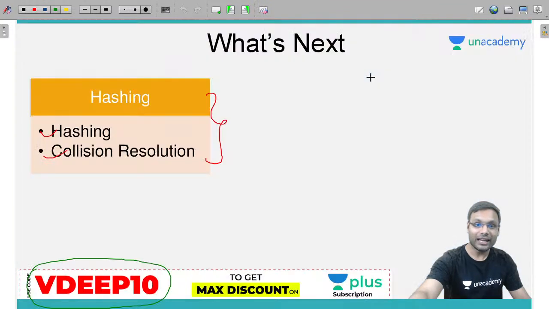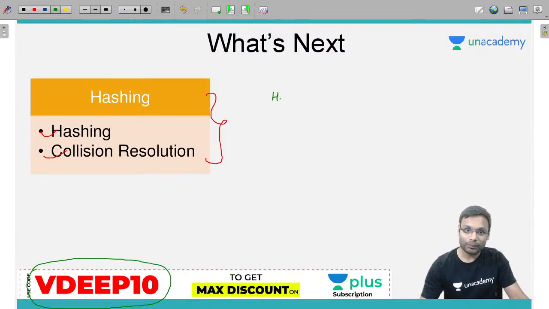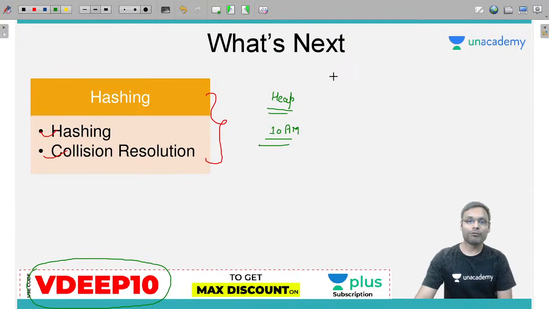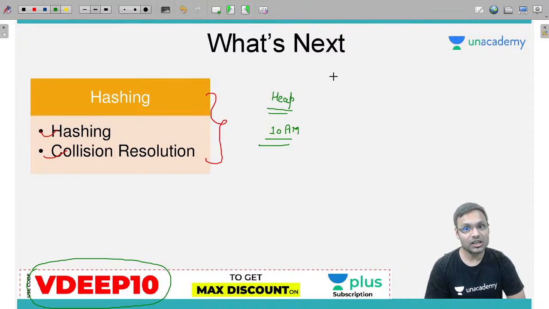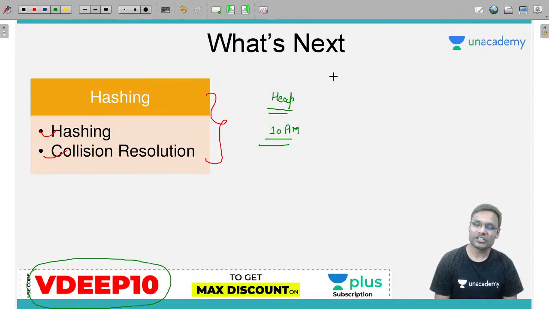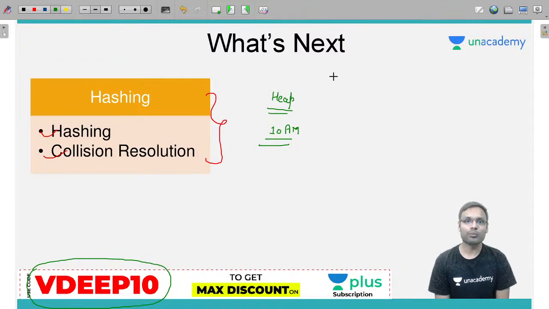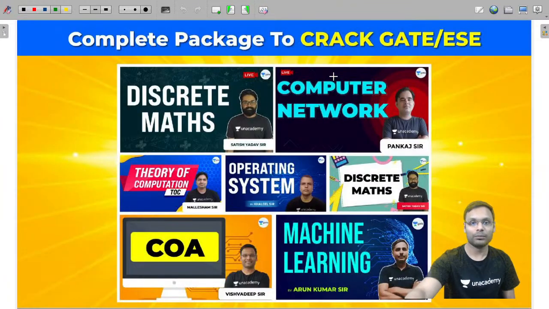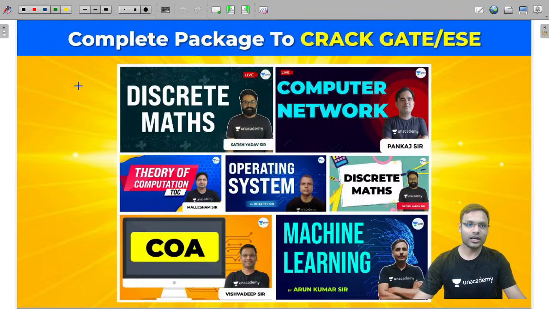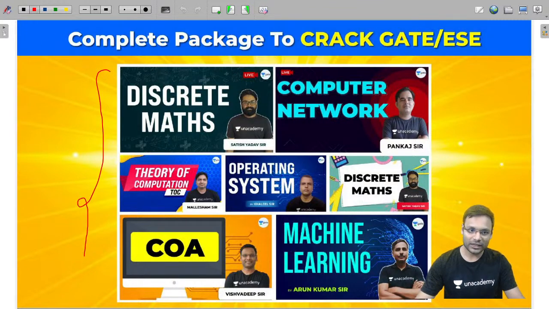For heap, we already have the heap data structure being covered in the morning session, which is conducted at 10 a.m. The algorithm course is already going on. In that, one of my fellow educators, Ankush Saklecha sir, is taking the DA course, in which he is discussing heap only. Just check out that particular lecture. If you still find some problem or query, you can definitely ask me for the same. You can check out your playlist: COA playlist, discrete math, theory of computation.